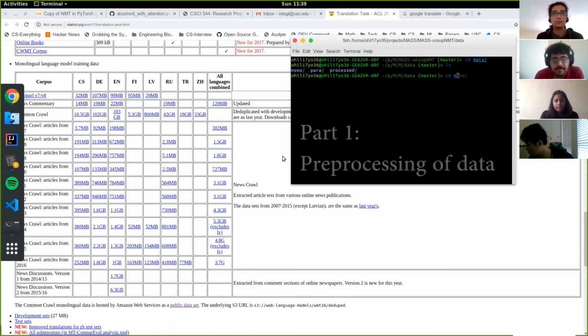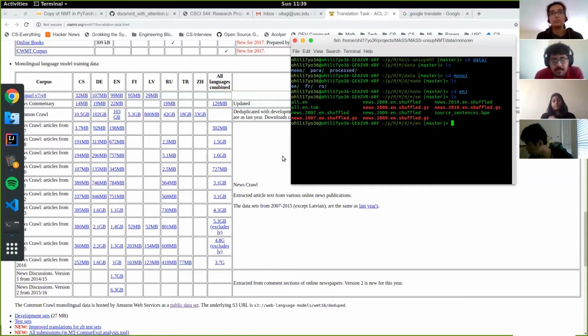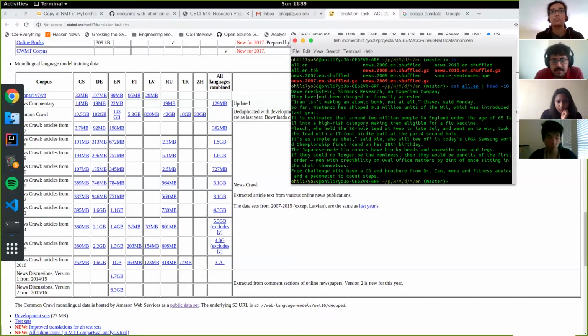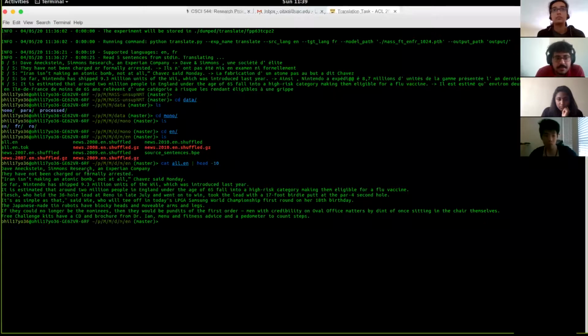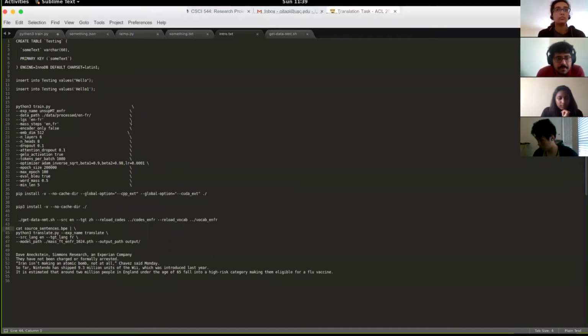The pre-processing that we do to the data. If we go to the monolingual data, you can see 2008, 2010, 2010, all this data is put into all.en. If you look at the all.en content, you can basically see some newspaper content. On this all.en we run multiple Perl scripts for tokenization of the data.